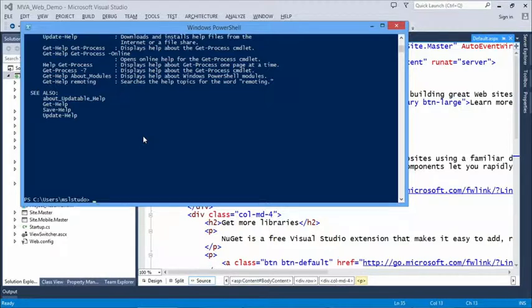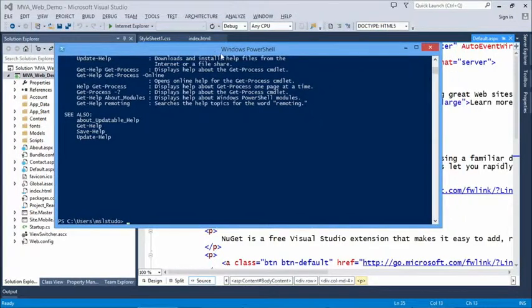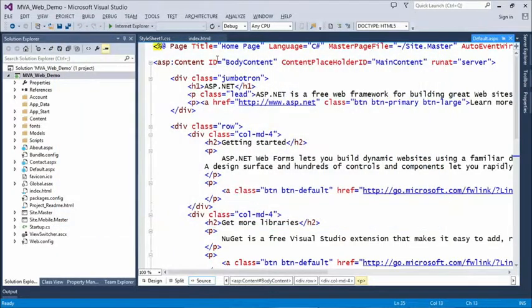These are console-based applications. There's no graphical environment in these at all, other than this window that we drag around, but that's pretty much it. And you interact with it all through commands. And PowerShell can accept C# commands as well, correct? PowerShell can accept C# commands.